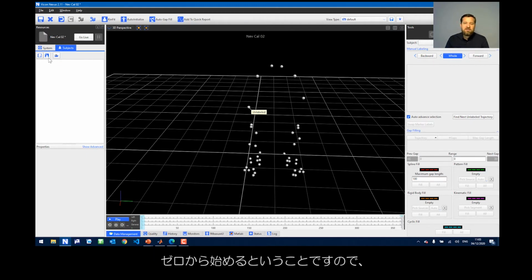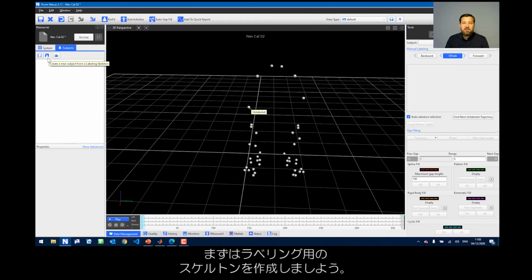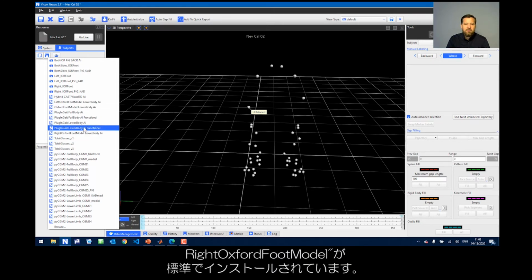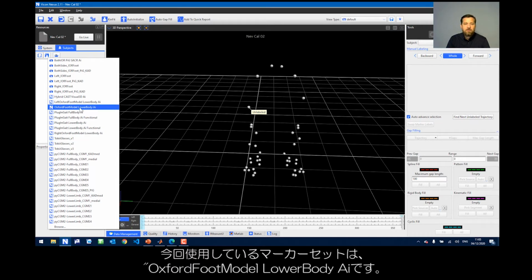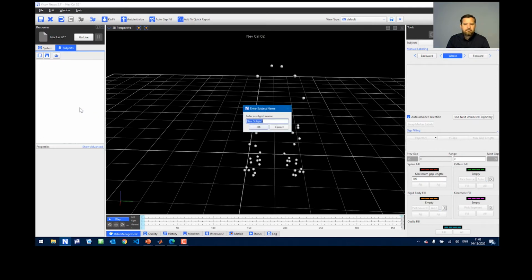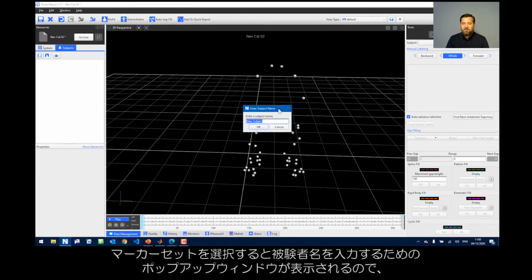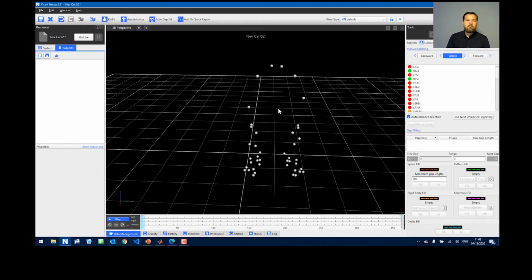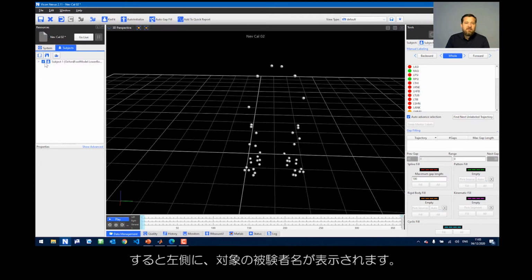Now what we want to do is start from scratch, so we need to create a new labeling skeleton. And what gets natively installed with VICON is the left Oxford Foot Model, the Oxford Foot Model AI, and the right Oxford Foot Model. So the marker set that we are using today is the Oxford Foot Model Lower Body AI. When we select that, we receive a pop-up to enter the subject name, and we will just leave this as new subject, or we could call it subject 1. And then on the left, the subject will appear.